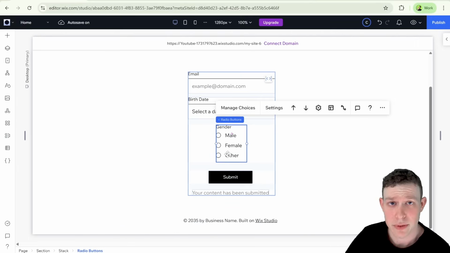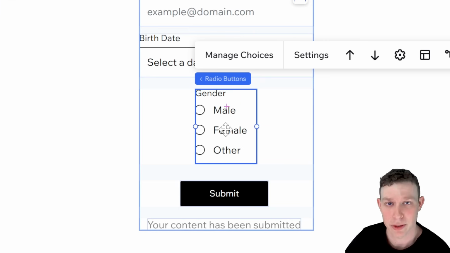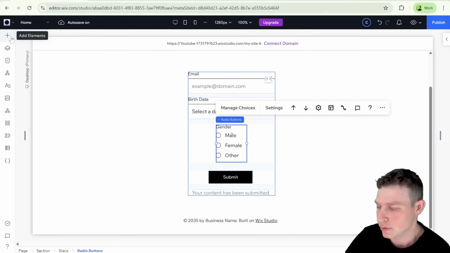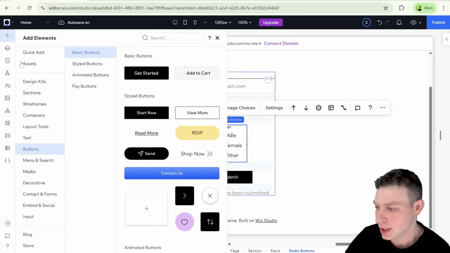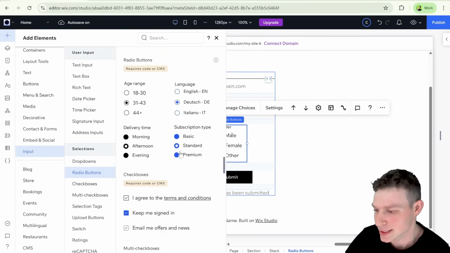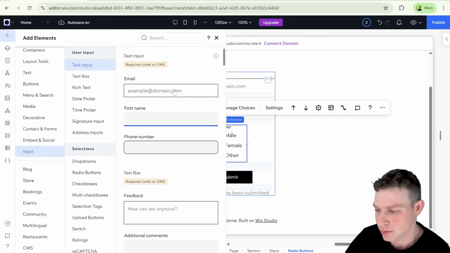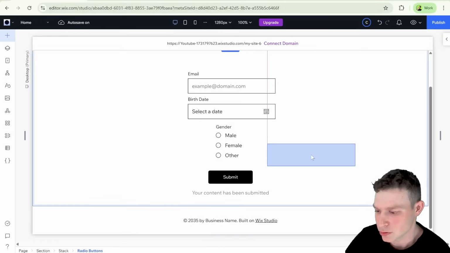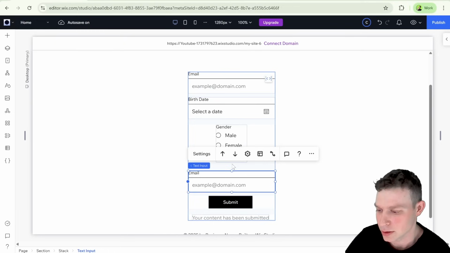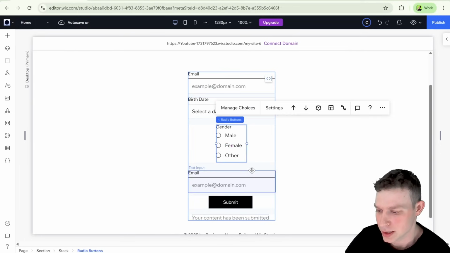The first thing that we're going to do is add in another input that will go under our radio buttons input, and that's going to be the other input. So I'm going to go over here to our Add Elements panel, and look for inputs, and we're just going to add in one of these standard text inputs right over here. So I'm just going to drag that, and place it here inside of my stack right under the radio buttons.